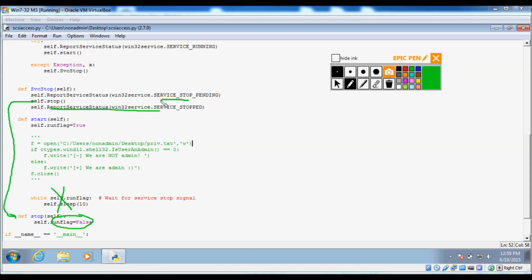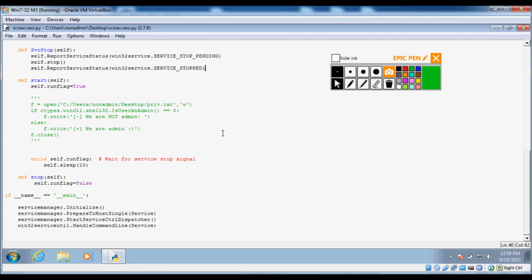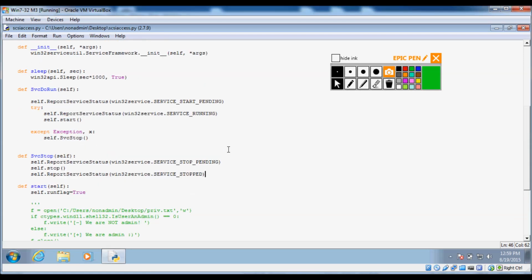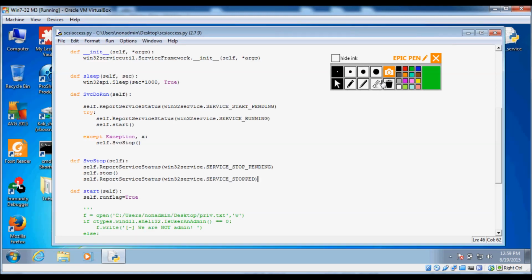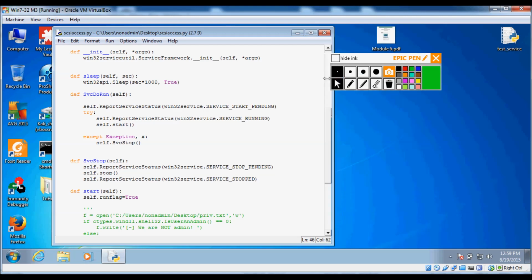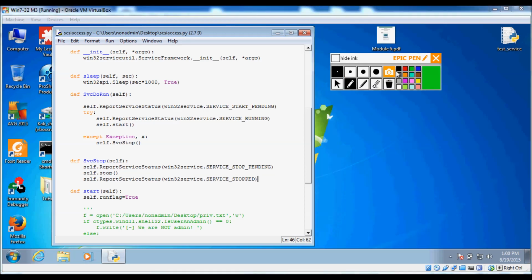Now if I export this script into exe and replace it instead of the scsiaccess.exe, then restart the machine, it should work fine. However, I want to go the extra mile and prove that we got a system privilege. So let's make sure that the exploitation worked fine, and for this purpose, I made a quick Python script to verify whether we are running as admin or not.